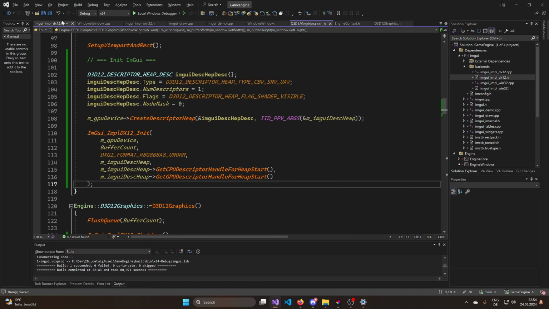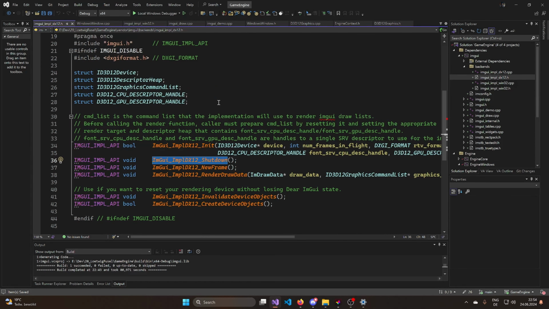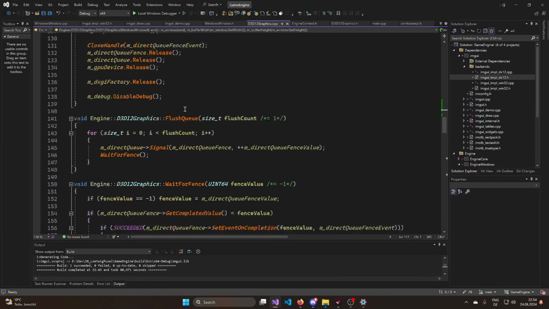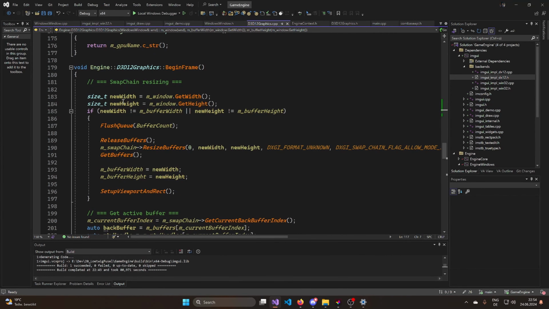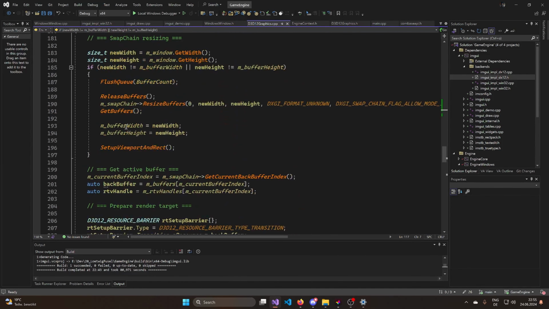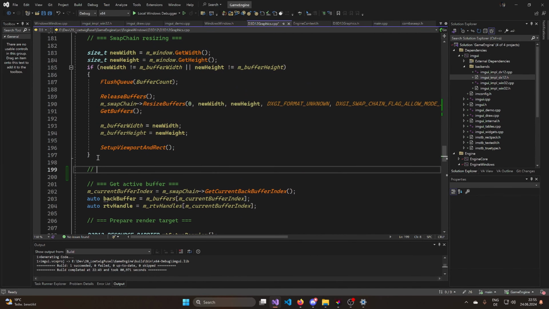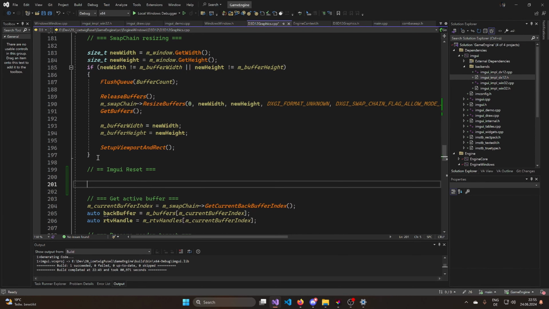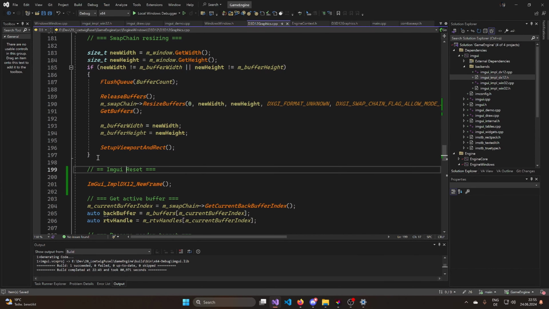Okay, so this is the DirectX 12 init call. This should be everything that we need. Now the only thing that we need to take care of is the new frame and the render draw data. So the first thing that we want to do is a new frame. That's the first thing. We've got to do this. It's quite simple. We have the begin frame function, swap chain resizing, active buffers, and all of that. And before doing all of that, I'm actually going to do an ImGui reset, so that the implementation actually knows that ImGui needs to be reset.